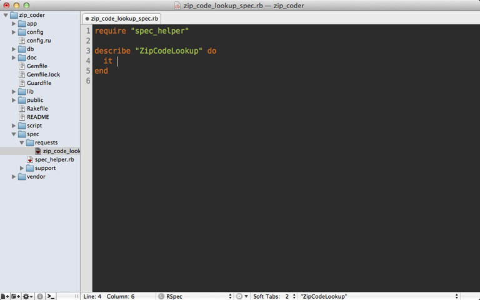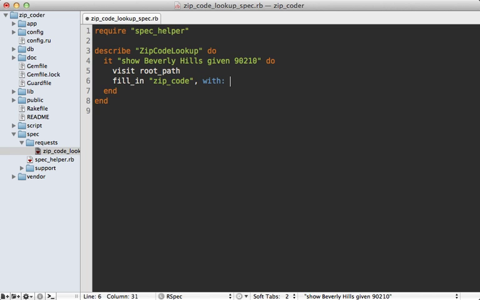So I'll add a quick spec for the functionality we want. We want to show Beverly Hills given 90210. The beauty of these high-level request specs is that we can duplicate what we did in the browser. So I'll visit the root path here, which is the page I was showing you. Then we can fill in our zip code field with 90210, and then click on the lookup button. And then the page should have content Beverly Hills, just like that.